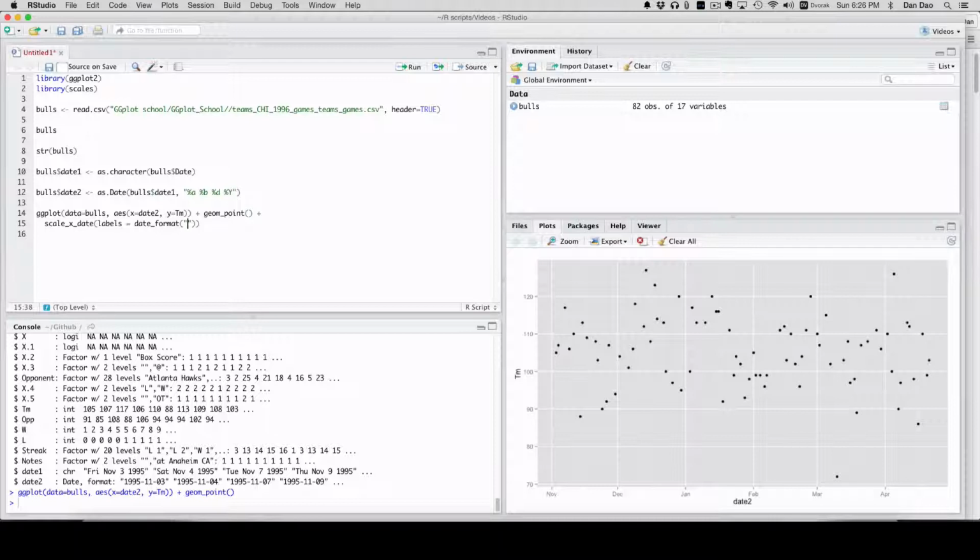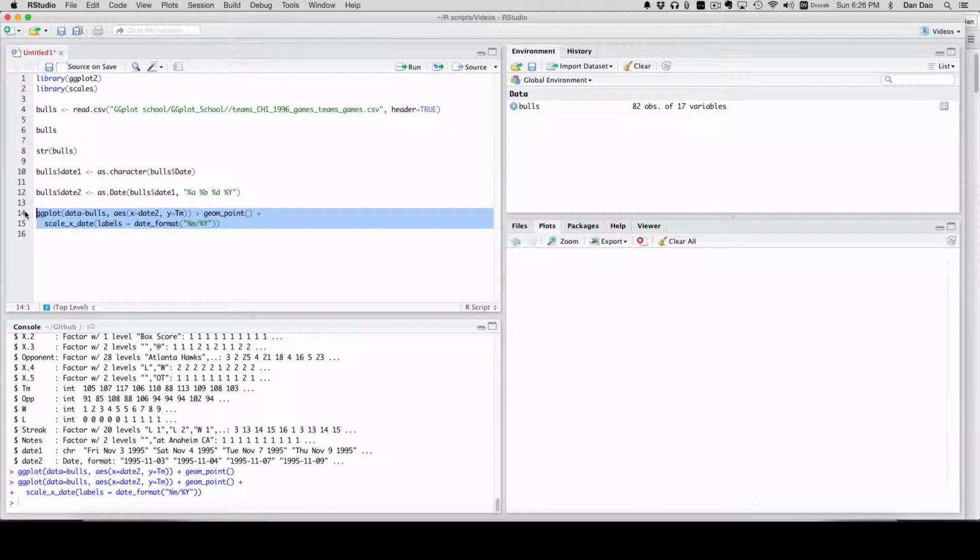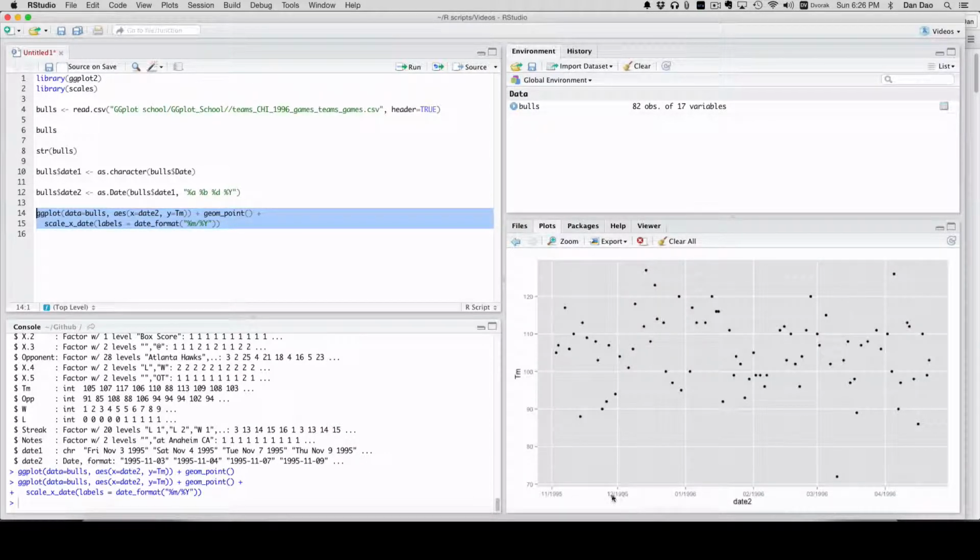So here we're going to do %m. And so that's month. And then a slash, %Y for year. Let's take a look at that. Let's see what that does. Cool. So now we have November 1995, December 1995.